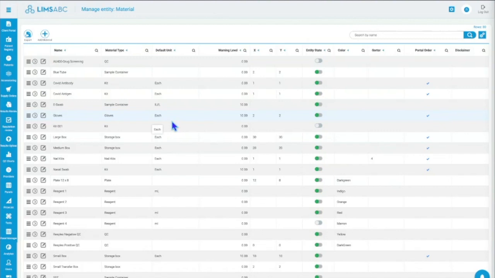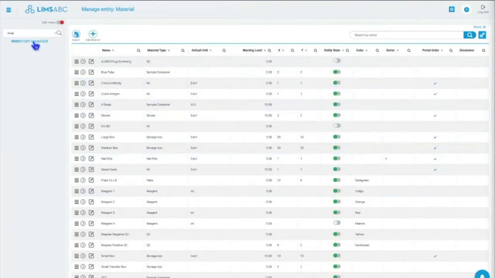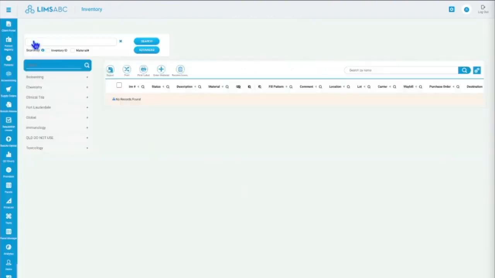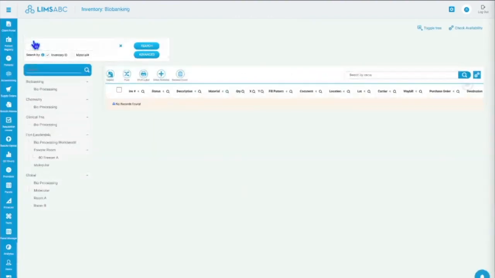I'm going to show that in a second, but this is where we define these materials and their properties, units, and so on. So once you have all of this defined, I'll show you the actual place where you manage these inventories and where you see, right? So we have the inventory manager, which is pretty straightforward.